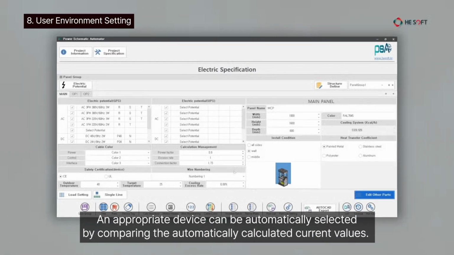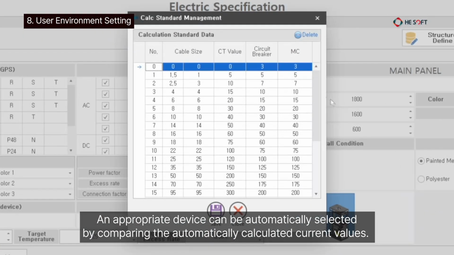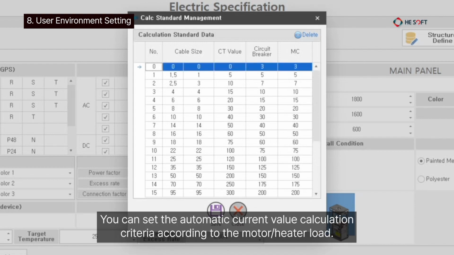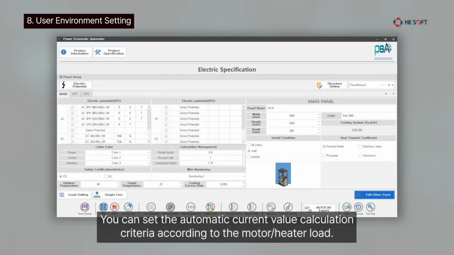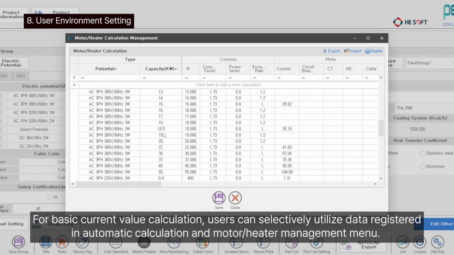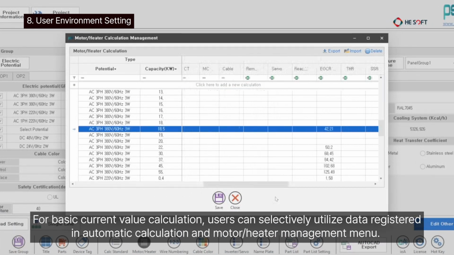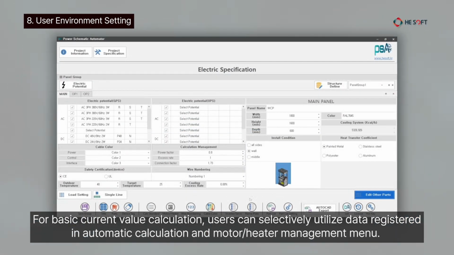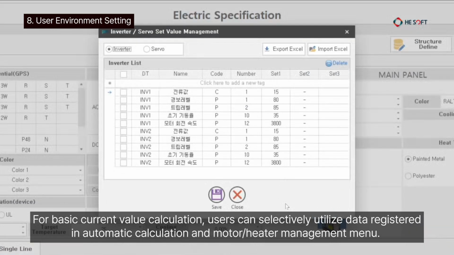An appropriate device can be automatically selected by comparing the automatically calculated current values. You can set the automatic current value calculation criteria according to the motor heater load. For base current value calculation, the user can selectively utilize data registered in automatic calculation and the motor heater management manual.